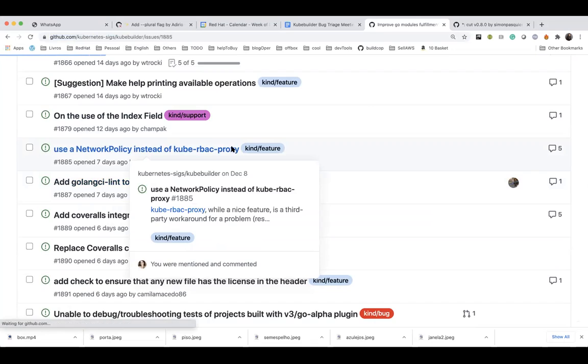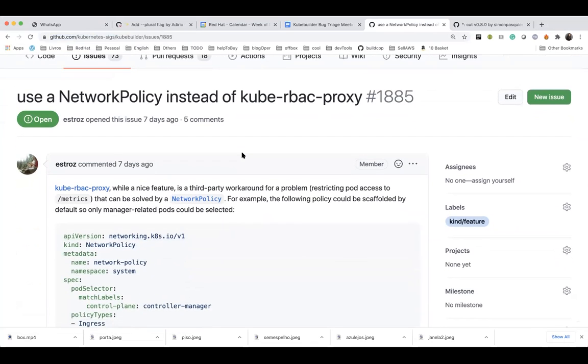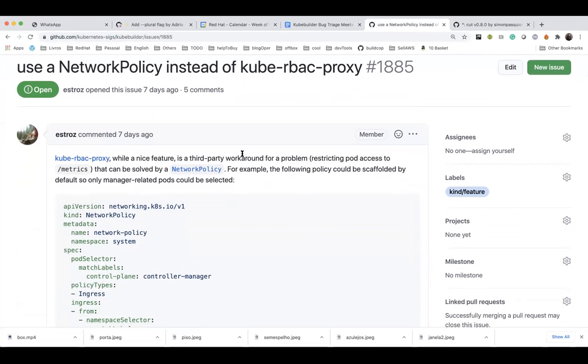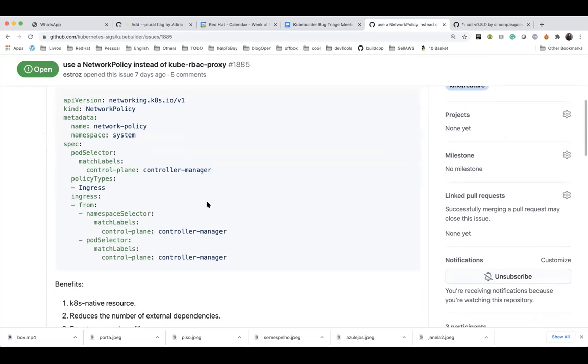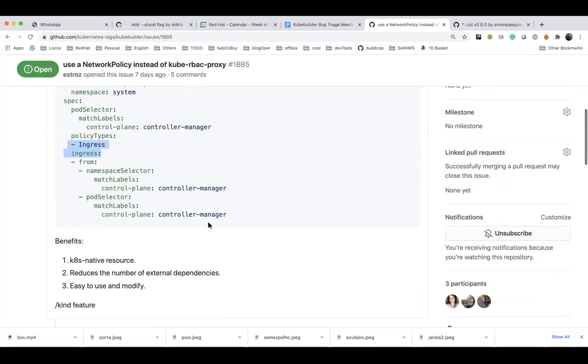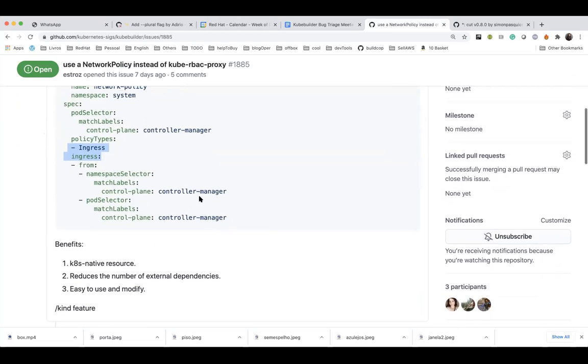Okay, this one is from Eric. Would you like to explain, to describe? Yeah. The kube-rbac-proxy is a nice solution to protecting the metrics endpoint. I was proposing a network policy as a replacement for that, because it's a Kubernetes native resource and just requires you to scaffold a manifest that specifies controller manager pods and prevents ingress from any pod outside of the controller manager's namespace.